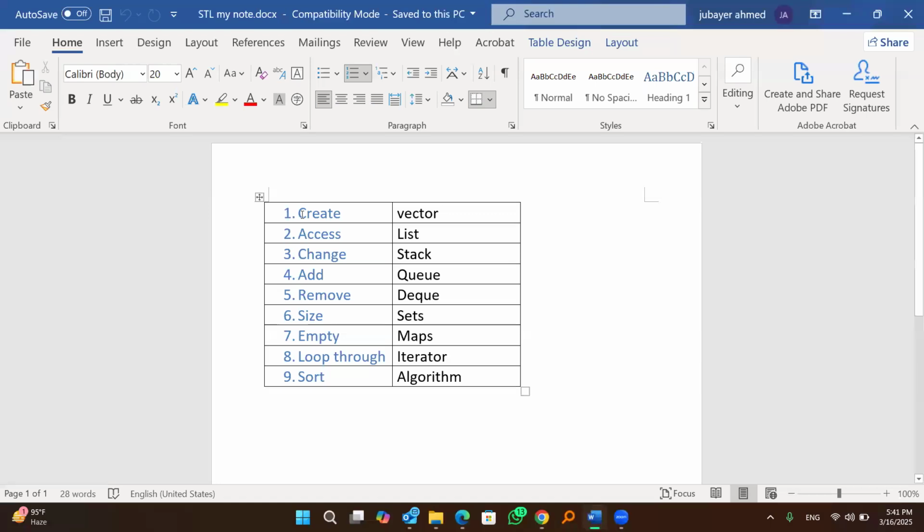We will learn how to create a queue, how we can access a queue, then how we can change elements in a queue, and how to add and remove elements from a queue, and how to know the size, and how to know if the queue is empty or not, and how to loop through a queue, and how to sort a queue.